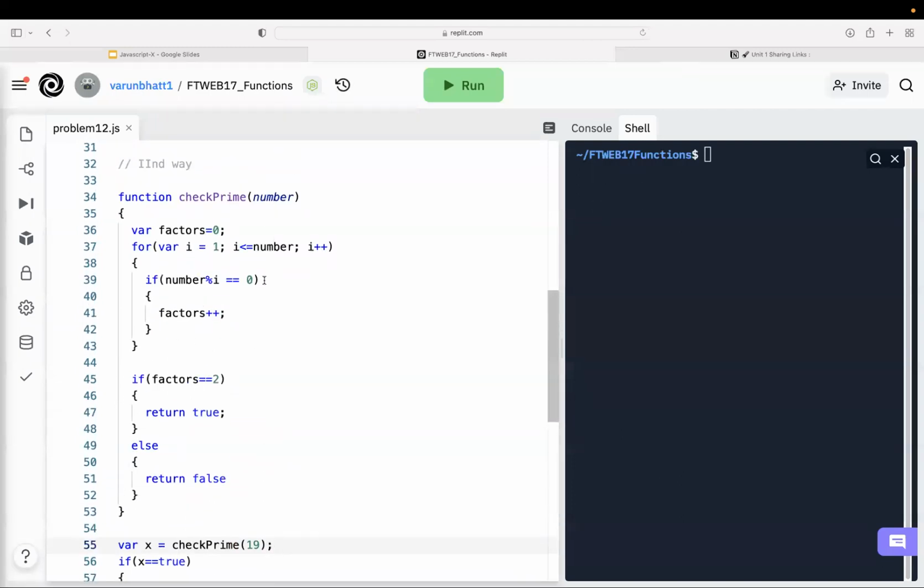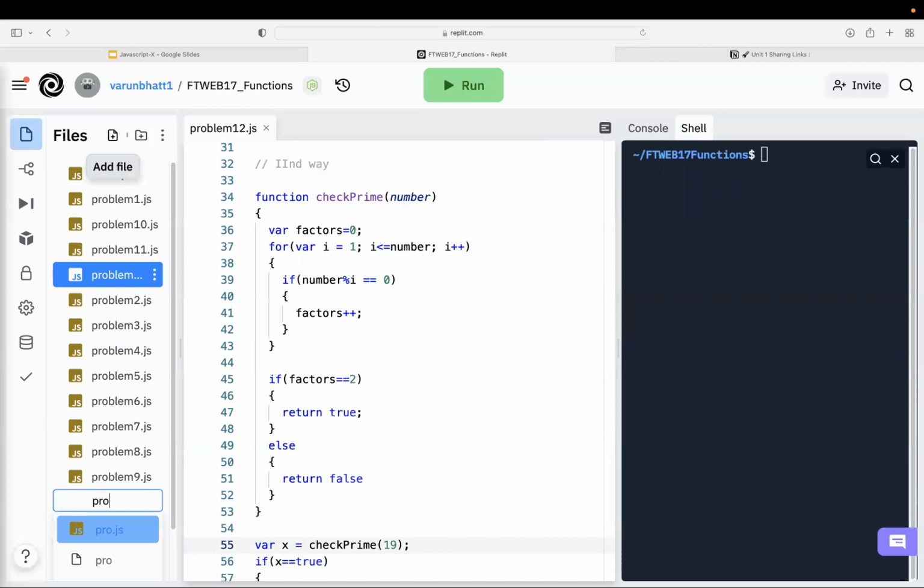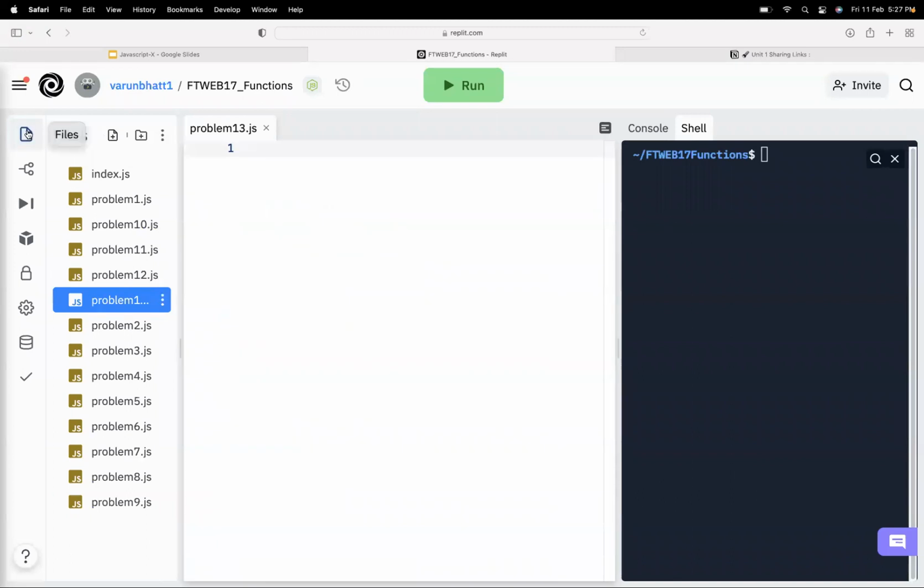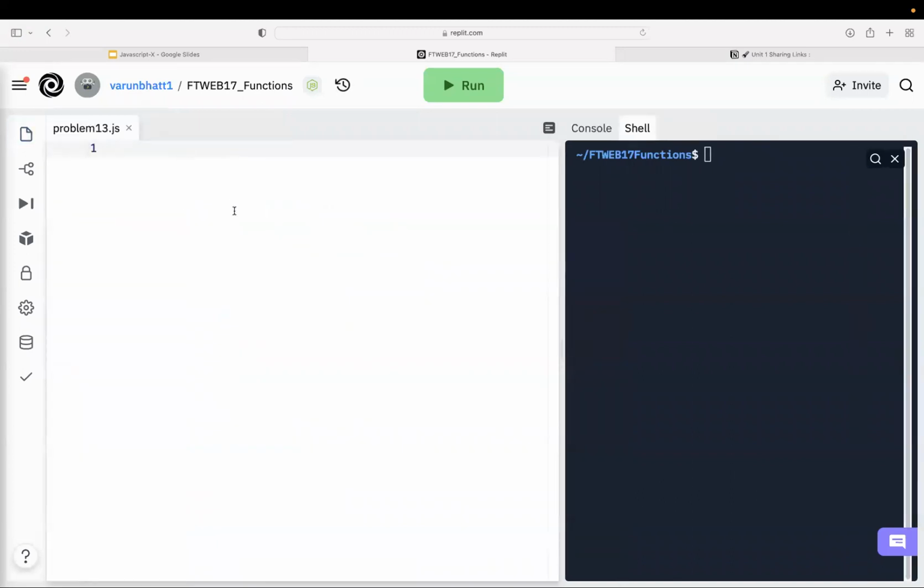Now let's come to the next question. The next question is saying, problem 13.js. You want to find prime numbers from 2 to 100. Okay, don't worry, the second way, if it is confusing, later you will understand it, but the first way, if you understood, that is enough. Now if you want to find all the prime numbers using this thing, in that case how can we solve this problem?